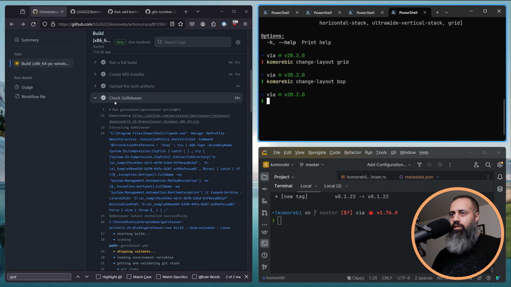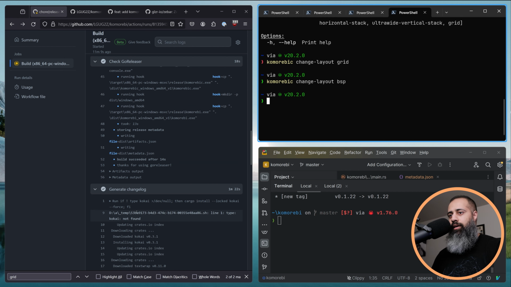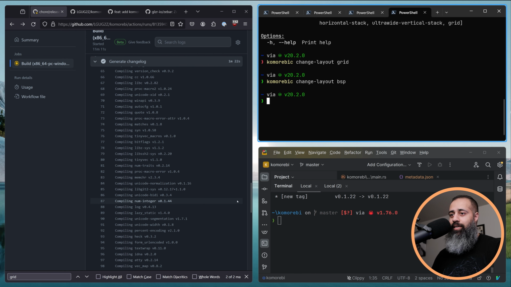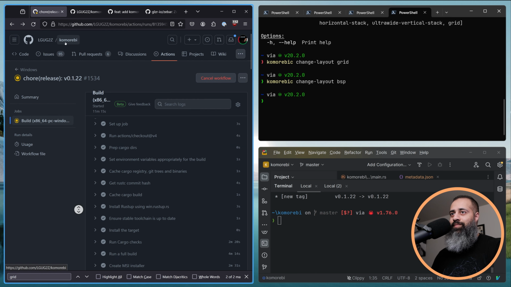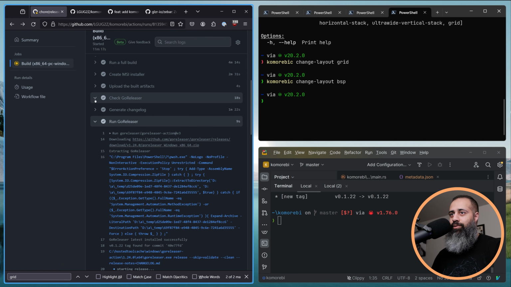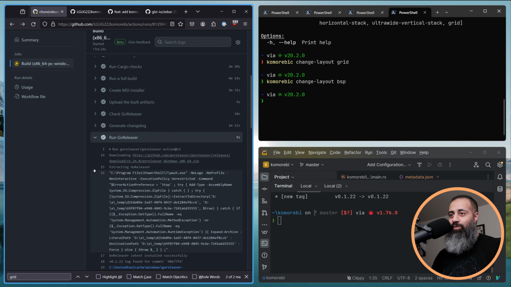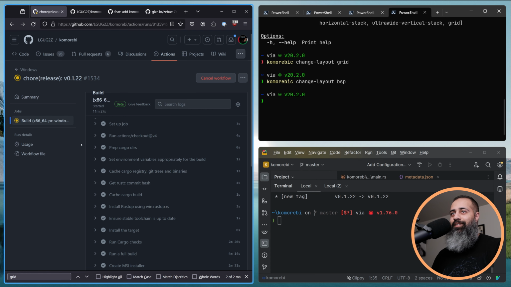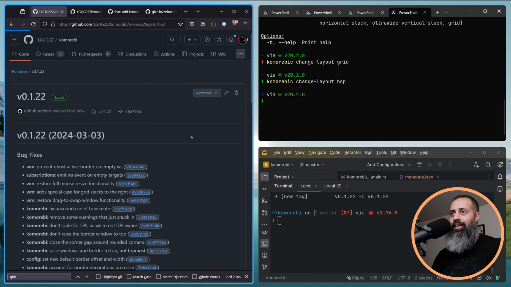We have hit the check GoReleaser part of the pipeline, and that was checked. Amazing, and we are running GoReleaser. So freaking cool. Oh my god, it worked. It worked. Oh my god, that is a much better release than last time.